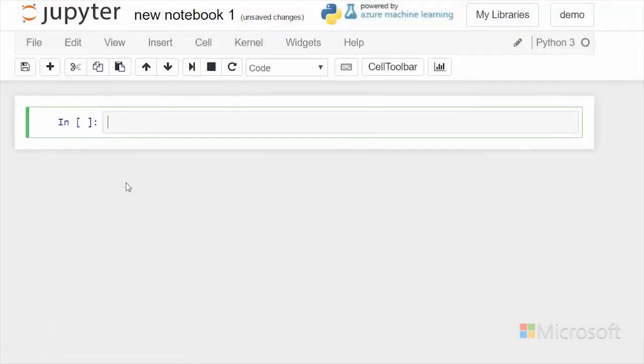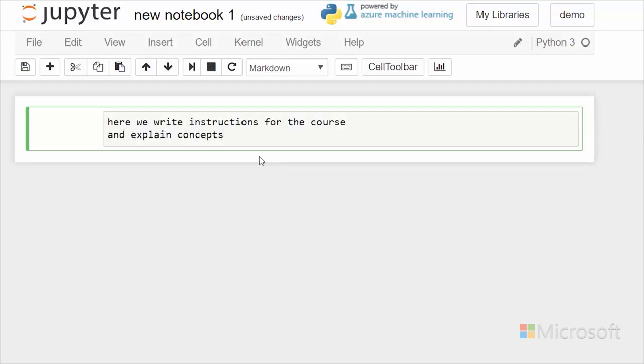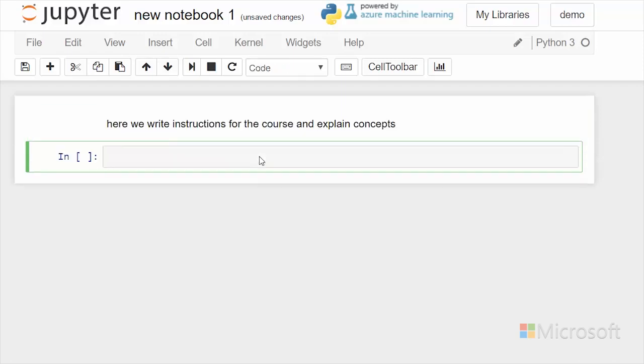The first cell created in a Jupyter Notebook is a code cell by default. We can change that to something called a markdown cell as well. Markdown cells are where the instructions and explanations are written for these Jupyter Notebooks. We can enter some text in a markdown cell, and if we run the cell, it transforms the text so that we can read it.